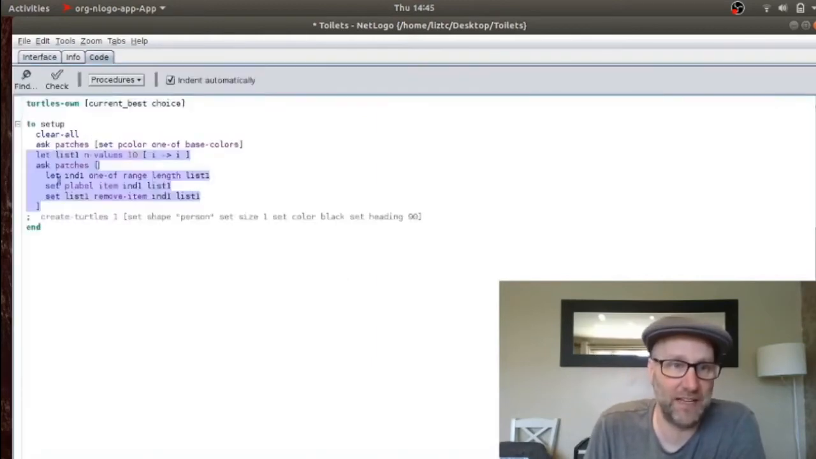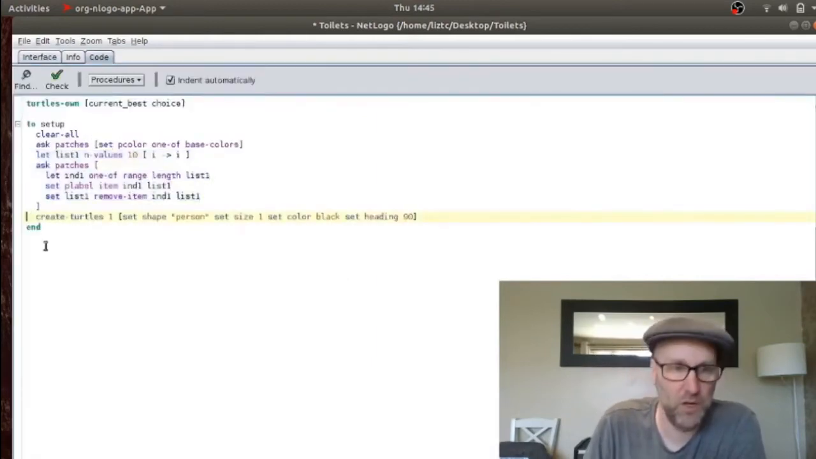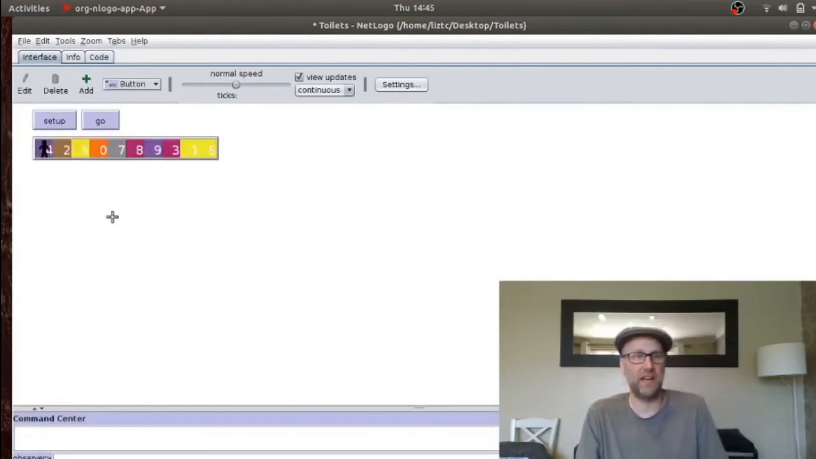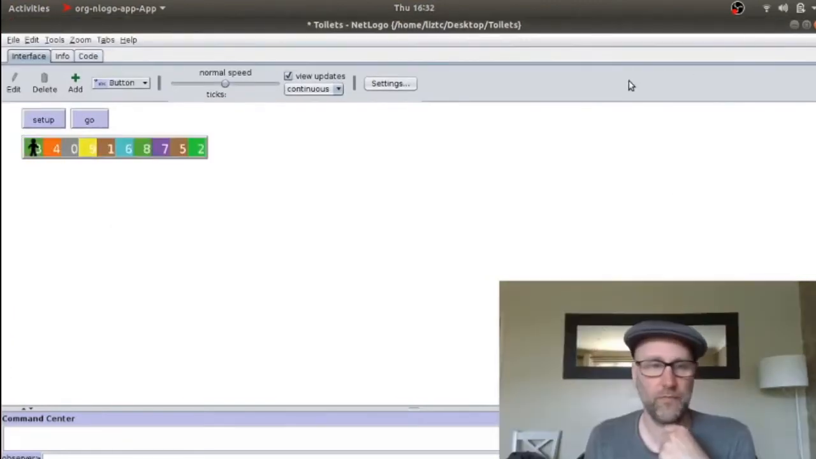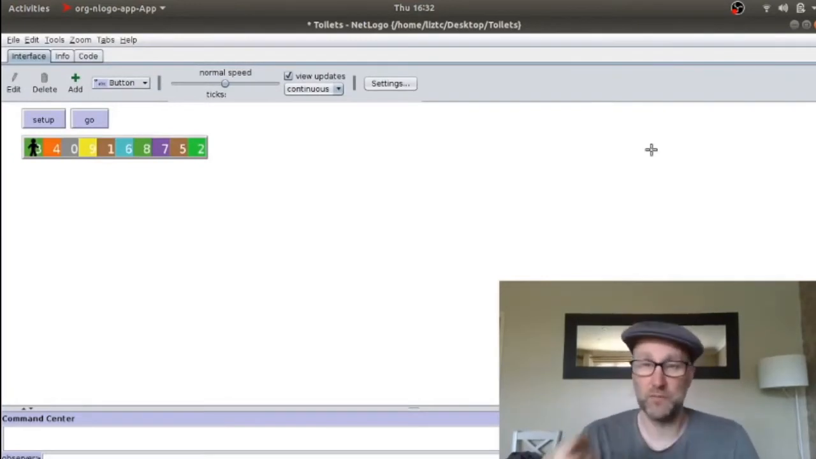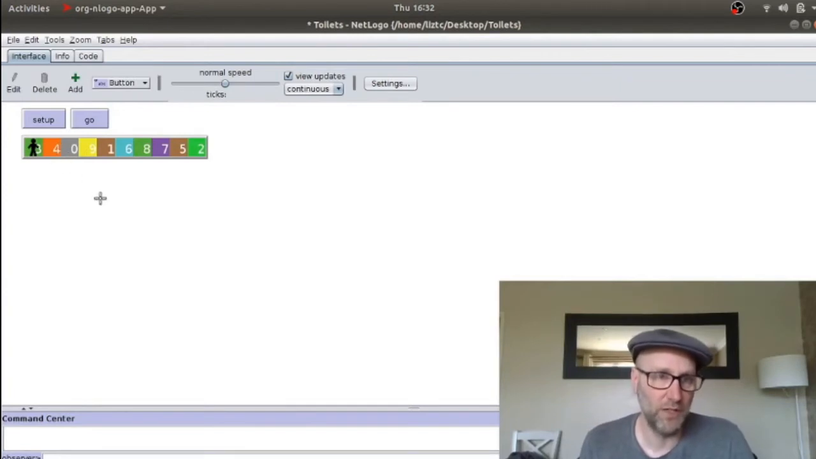And then the last thing I did was I created our computer guy, and there he is at the first toilet, ready to assess the first one for us. Of course, I should have said that the numbers go from 0 to 9, not from 1 to 9. So you can see there we've got a toilet with 0 quality.